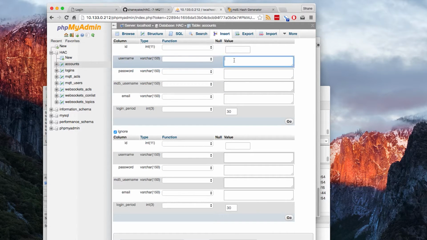Then over here, you can create yourself a username. In this case, it's going to be Shane. And then you can put your email address and the login period in days. However, this won't work yet. I have to show you in another tutorial video how to get this to actually work.